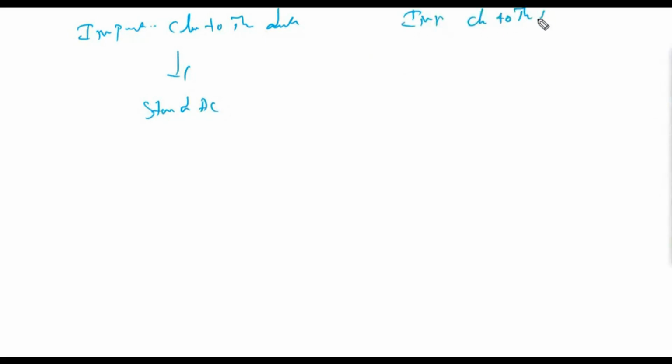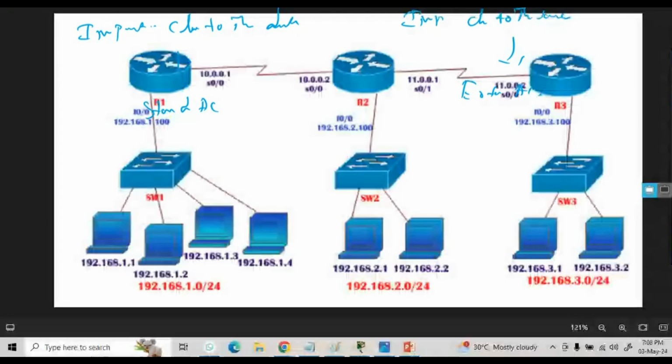Implementation closest to the destination will happen in standard ACL. If the implementation is closest to the source, then it will happen in extended ACL. Got it, right? Yes, sir. Okay.